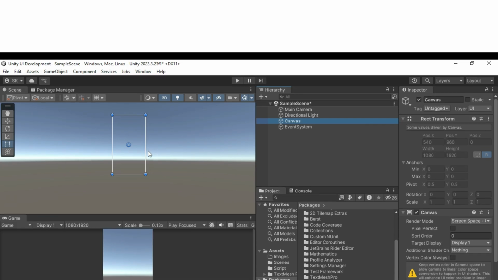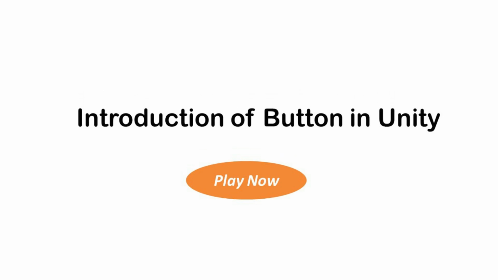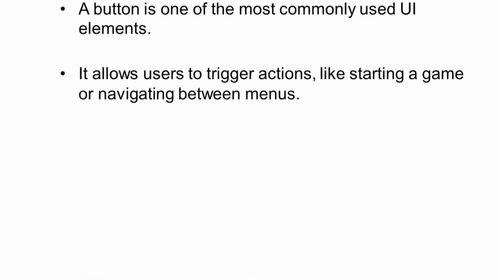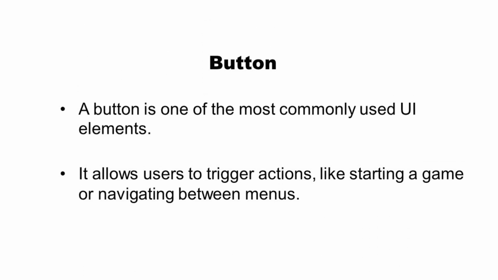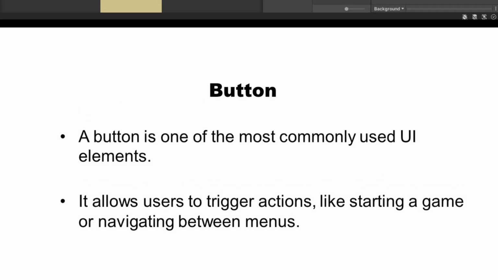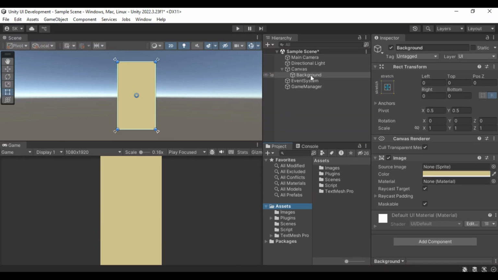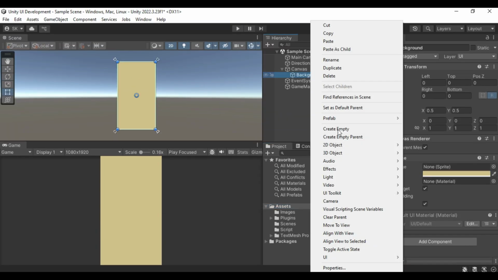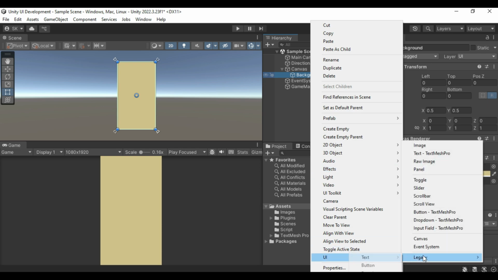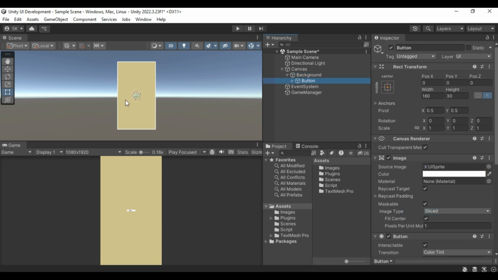Let's start by learning how to create one of the most commonly used UI elements in Unity, a button. Let me show you how to create one step by step. A button is one of the most commonly used UI elements. It allows users to trigger actions, like starting a game or navigating between menus. To add a button, right-click on the panel in the hierarchy window, go to UI, and select Button. The button will appear right in your scene.